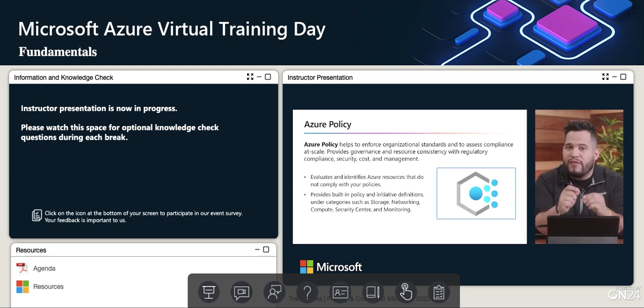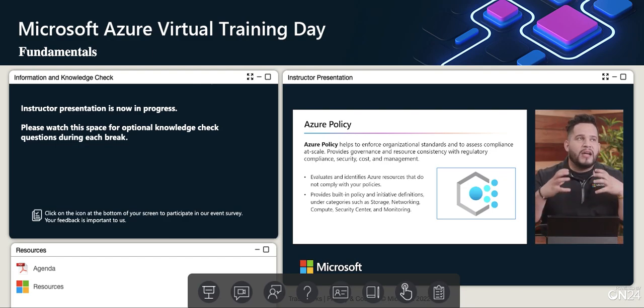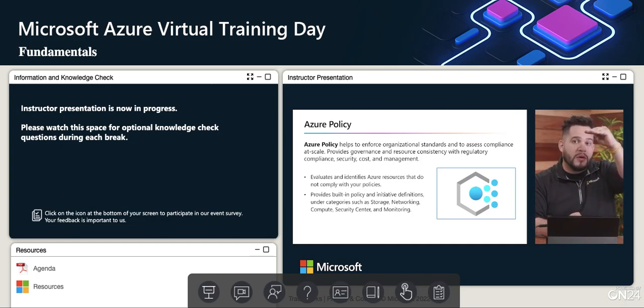They can be set at each level, which enables you to set policies on a specific resource, a specific resource group, specific subscription, and so on. Additionally, Azure policies are inherited. Again, they are inherited. So if you set a policy at a high level, it will automatically be applied to all of the groupings that fall within that parent. For example, if I set an Azure policy on a resource group, then every resource created within that resource group will automatically receive the same policy, regardless if they're a virtual machine or a SQL database or a storage account. Azure Policy comes with built-in policies and initiative definitions for storage, networking, compute, Security Center, and monitoring.